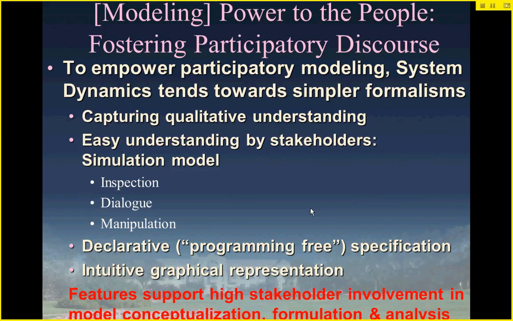And it makes use of a declarative specification, a specification that involves basically no programming as we commonly think about it, and an intuitive graphical representation. And we're going to see this. It's using Vensim.